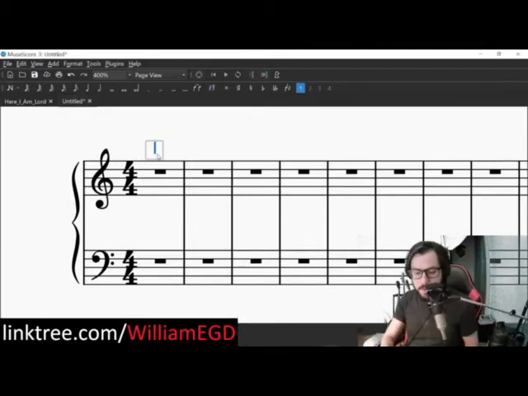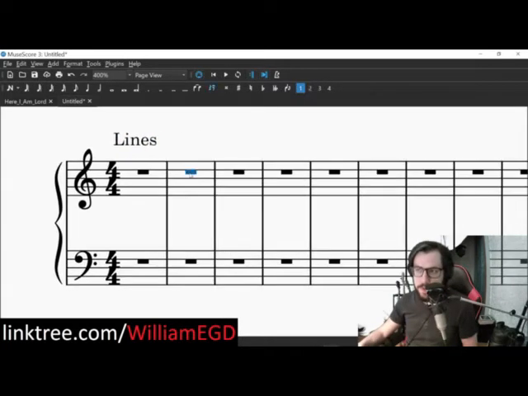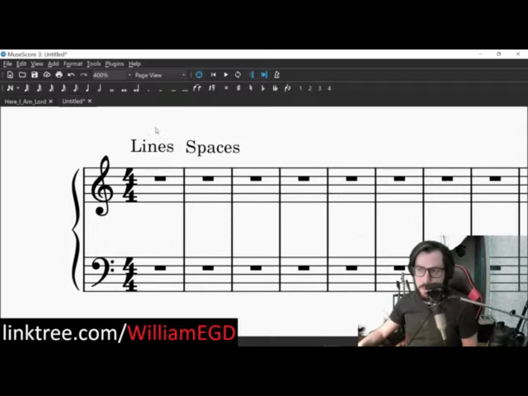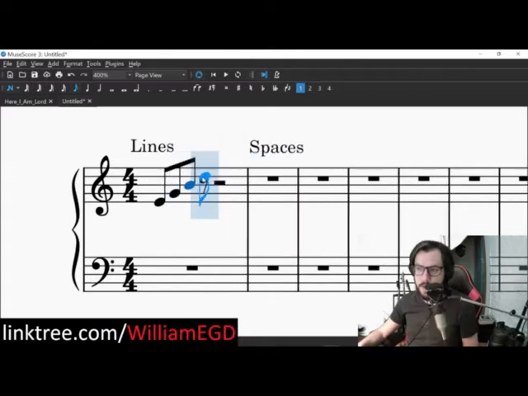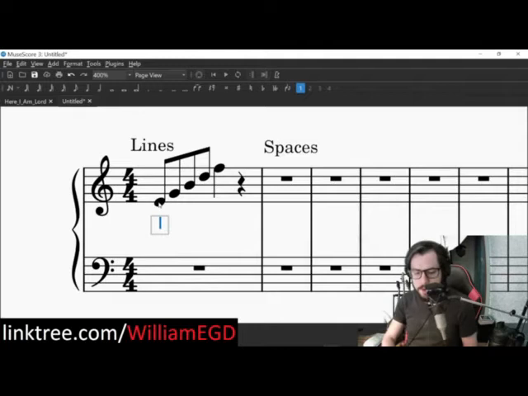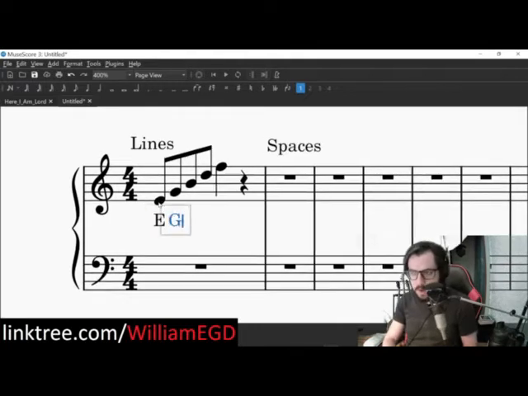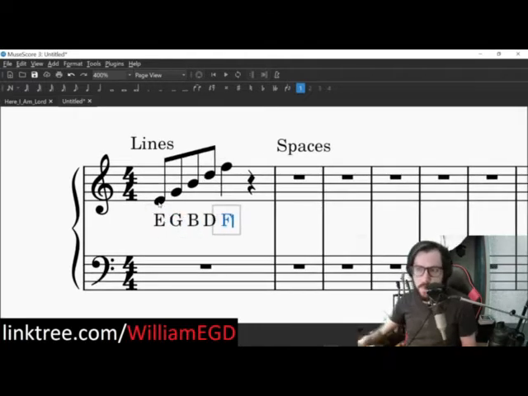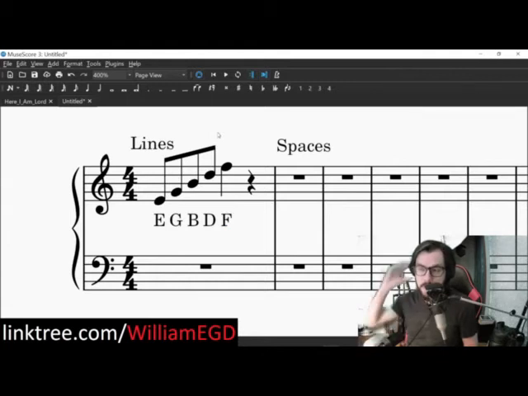So here we go. First I'm just going to write here lines. This one's going to represent the lines. And then I'm going to write here spaces. Okay, so first the lines. If we hit every line on the treble clef, which will look like this on the treble clef staff, then the notes we get, I'm sure you've heard this one before, is every good boy deserves fudge. Another way to say this is every good buddy deserves friends.